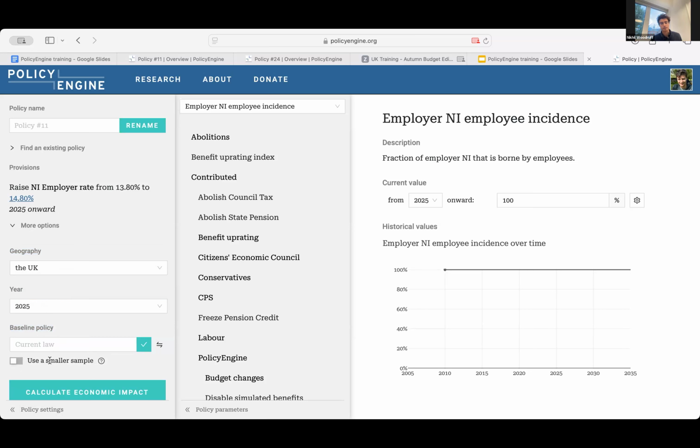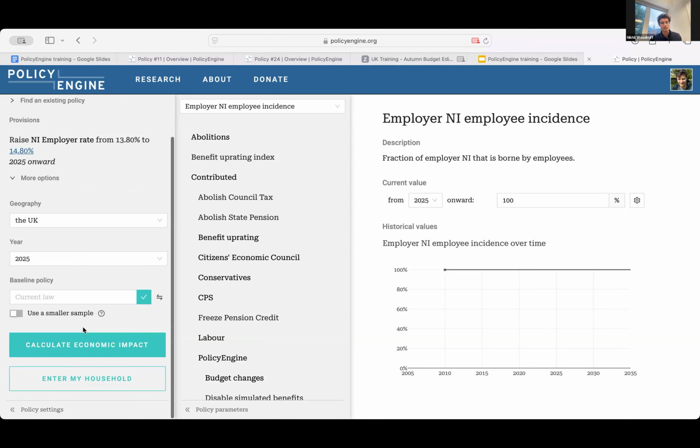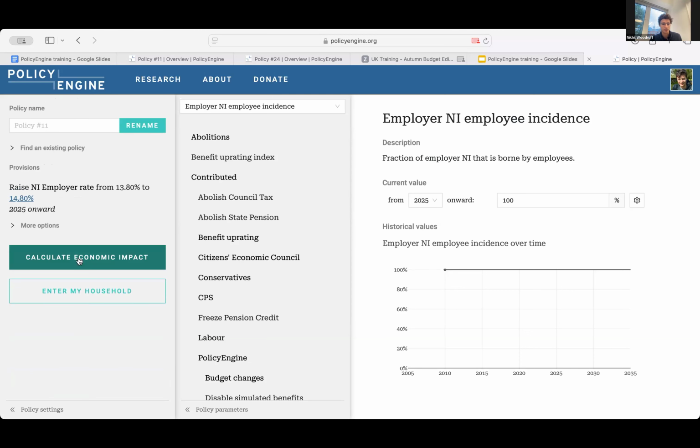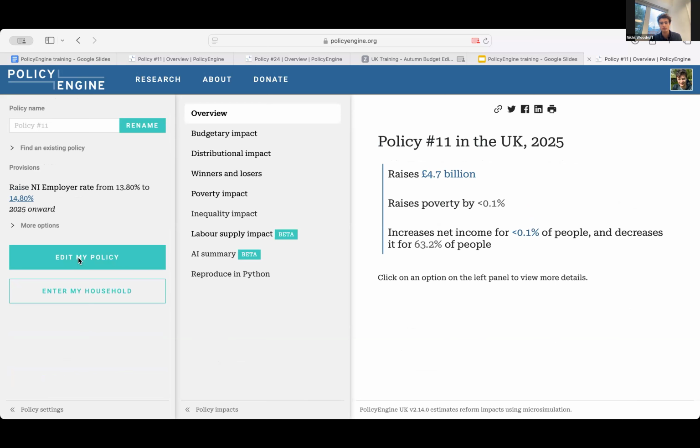And then also, sometimes we might want to just use a sized down version of the data to make it run a bit faster. But all that aside, I've got a big green button here that says calculate economic impacts. That is what I'm here to do, so I'm going to click on that. And for that, I will hand over to Vahid to talk a bit about the results.